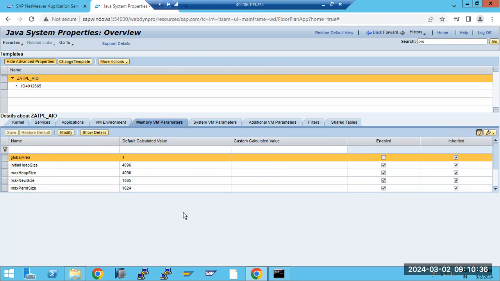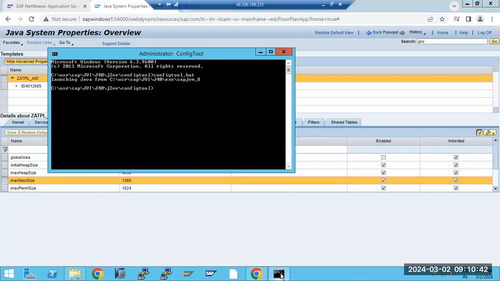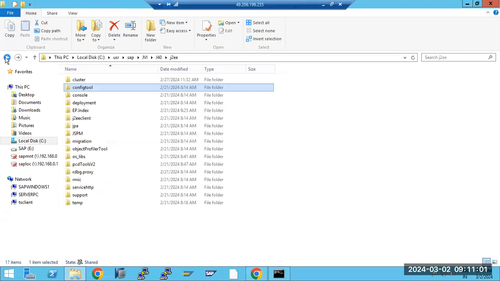In the console, you can do the changes, whatever changes you want to do. That is the config tool. This is very important: the config tool is an offline tool. Even when the system is down, it will connect to the database. Whatever you do, it directly updates into the database level in the system. That is how the config tool changes work.